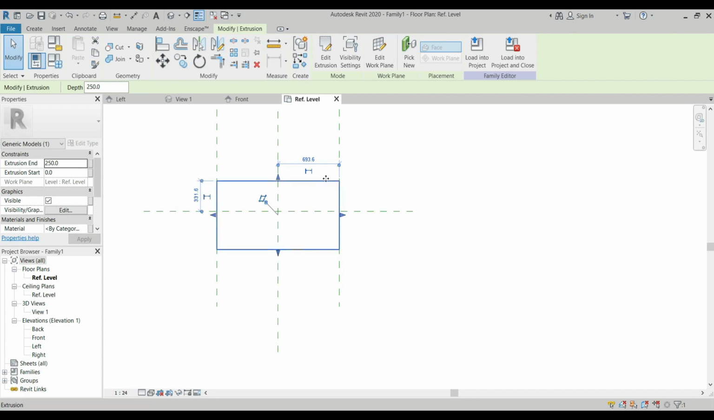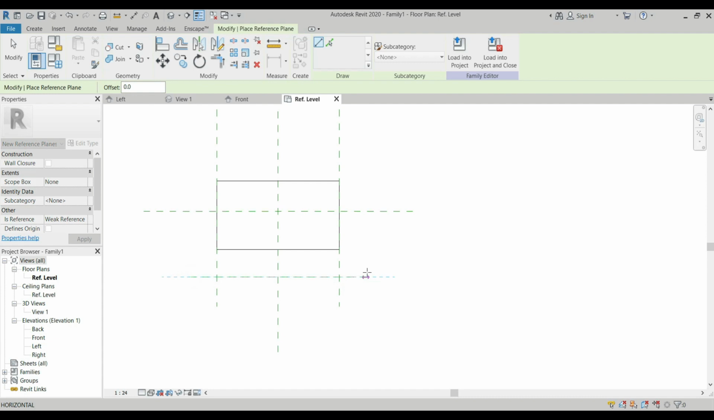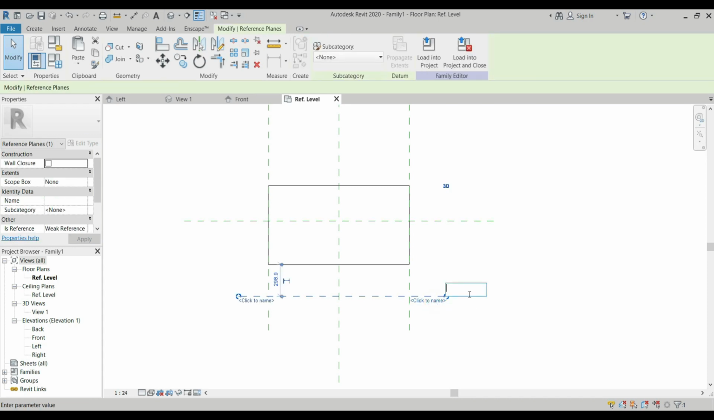So next is to align this extrusion to our reference line. By the way, we'll have to create another reference plane. So here on the side, you can actually rename your reference plane. Once you click this, click to name, and then rename this one. So let's say I will rename this as cabinet face, because this will help when you want to choose a reference plane that you want to work on. But if you don't want to rename it, it's fine.